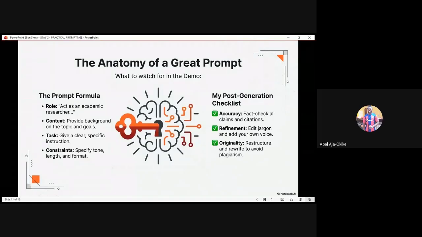Prompts. Like I said earlier, we've explained all this yesterday. There has to be a role. There has to be context. You provide background on the topic and the goals, which is what our prompts captured. There has to be a task. If there's no task, it's as good as you are just chatting with AI, asking how are you and all that stuff. And then there has to be a tone.